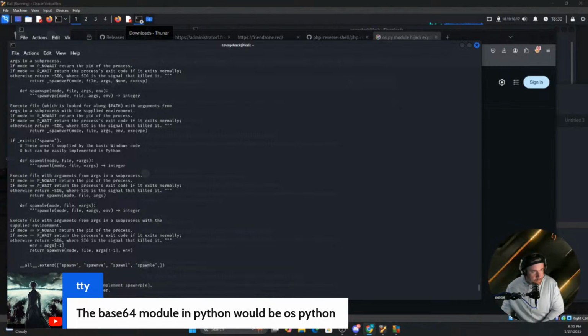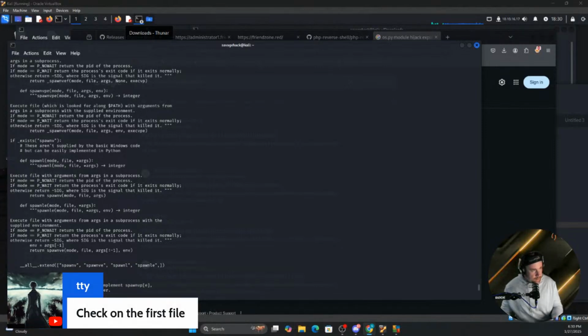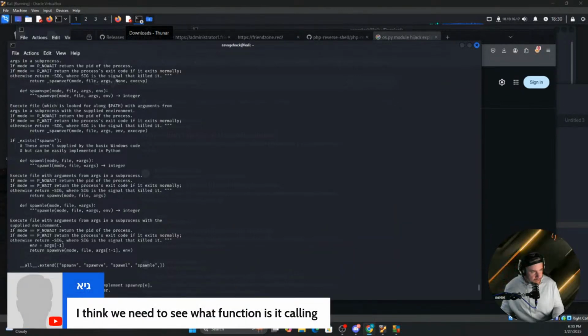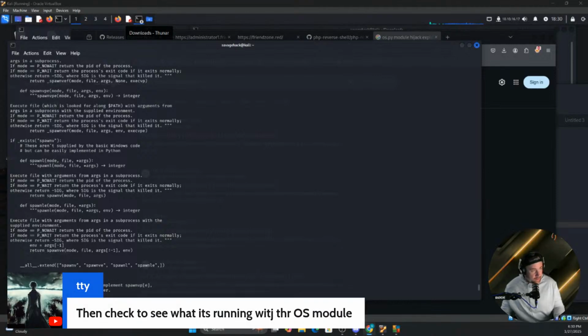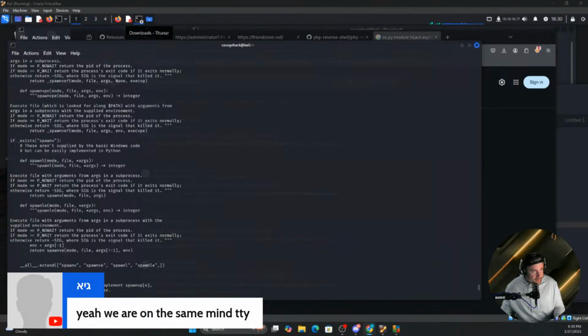The base64 module in Python would be os.py. Okay. Check on the first title that's being run. I think we need to see what function it is calling. Yes, exactly. Then check to see what is running with the... Oh yep. You guys are definitely on the same mind there.